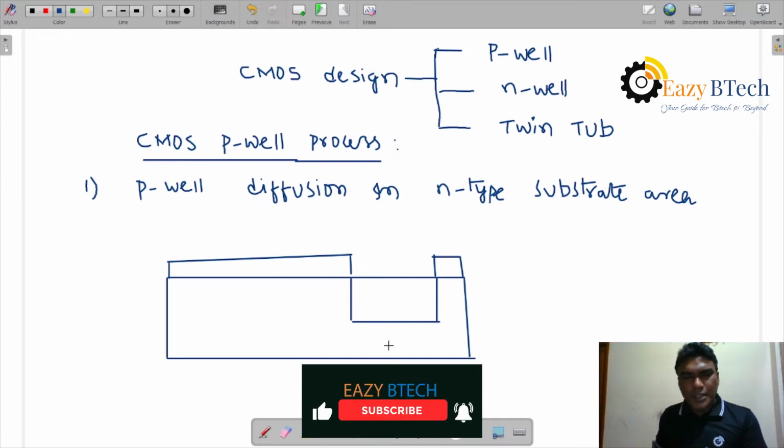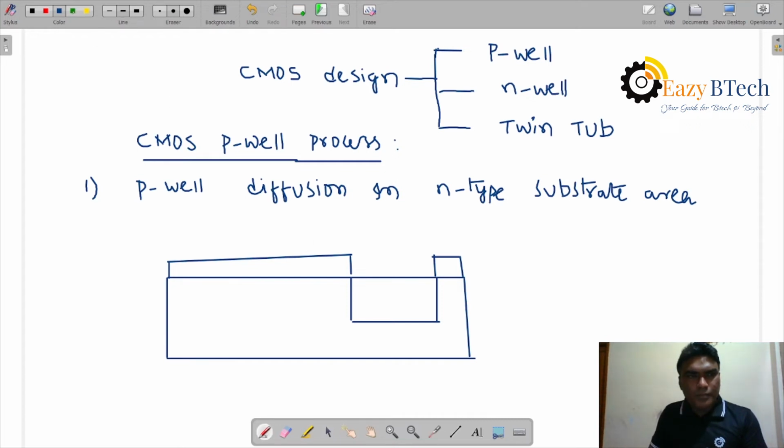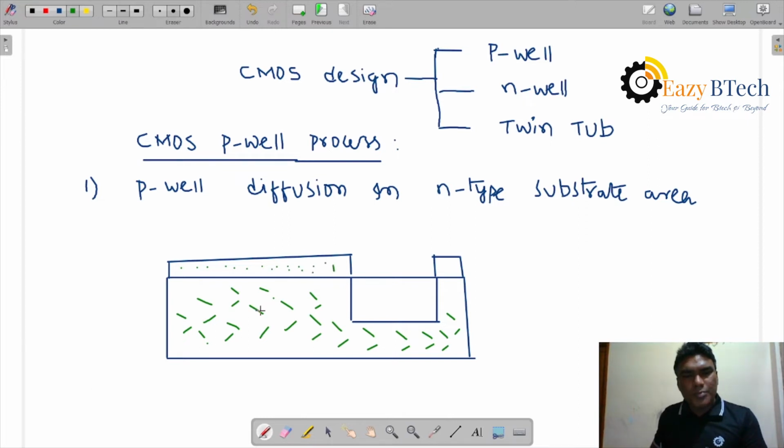In the layer representation, the first one is the N-type substrate area, shown with forward and backward slashes. It is N-type silicon with phosphorus impurity dopants added. Then the SiO2 layer is formed. It protects the substrate area and acts as a barrier for the next higher layer.